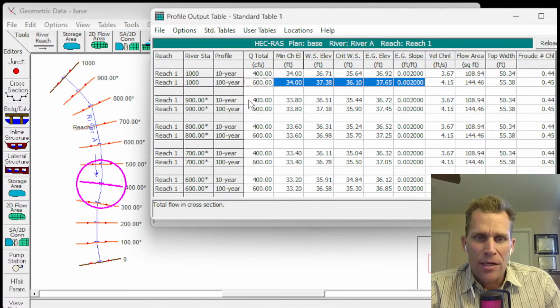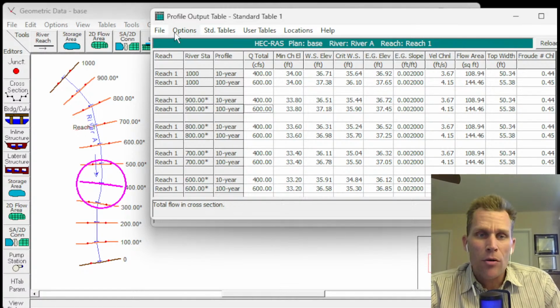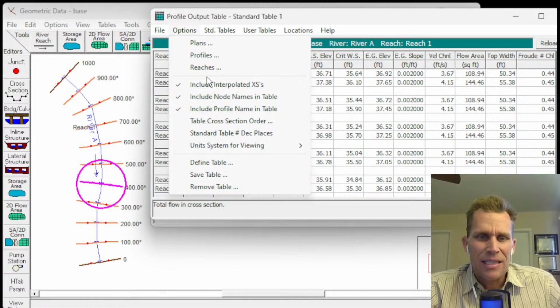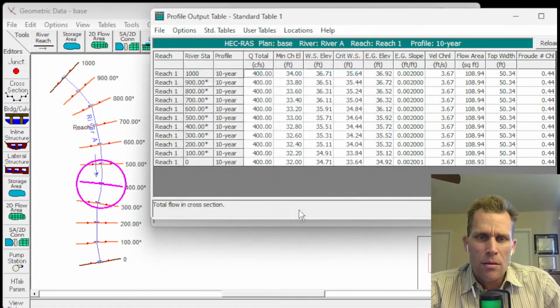For cross section 900, we have the 10-year flow data and the 100-year flow data. So you can see the flow rate is this first column of data. It's 400 and 600 for 10-year and 100-year respectively. I'm going to go ahead and toggle that off just because it busies up the table, to be honest. So, one second. Okay. And now we're back to where we started.